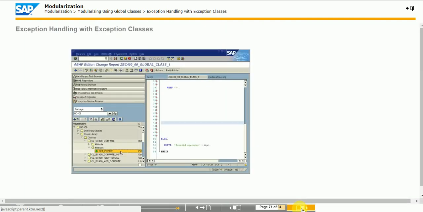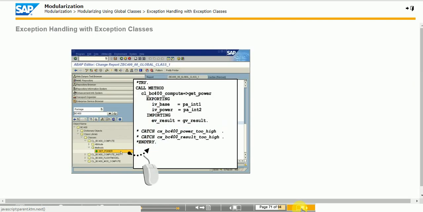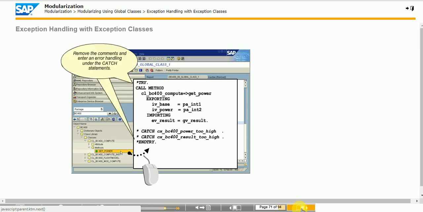If you generate method calls by using the drag and drop function or by using the Pattern pushbutton, the system generates the statements for handling the class-based exceptions as well. You then need to remove the comments and implement the CATCH block.